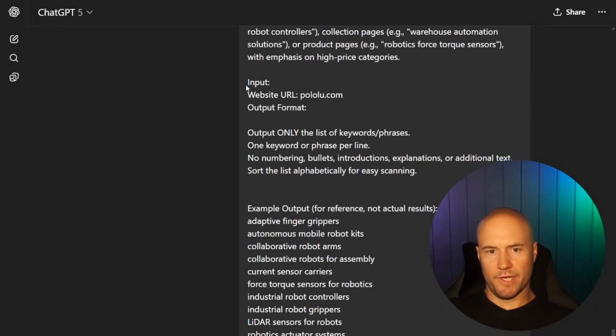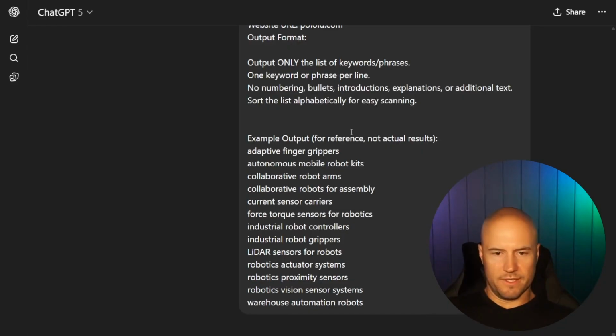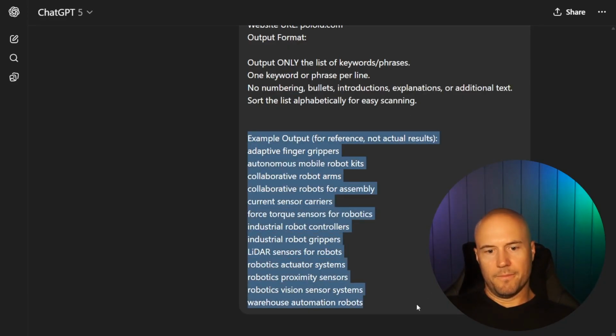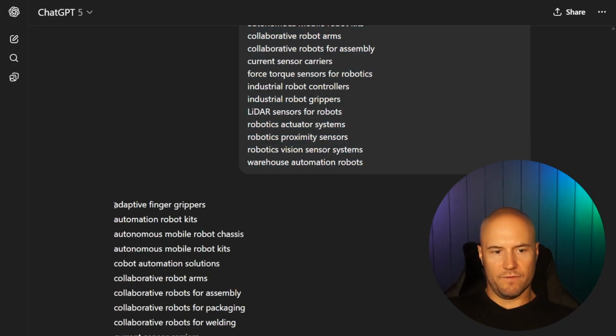And then we have an input here, so website URL. And then I'm telling it the exact output we want. So we want to output only the list of keywords and phrases, one keyword or phrase per line, no numbering, bullets, and introductions, things like that. So here's an example output. And then it provided all of this.